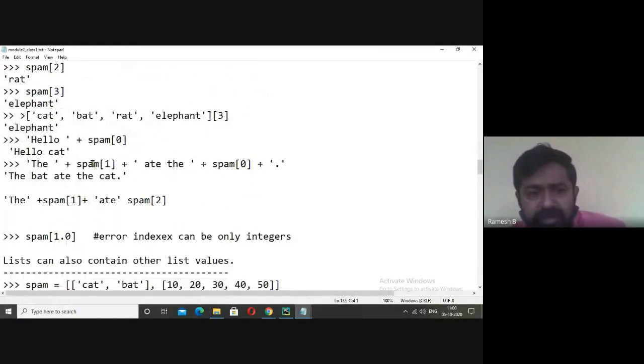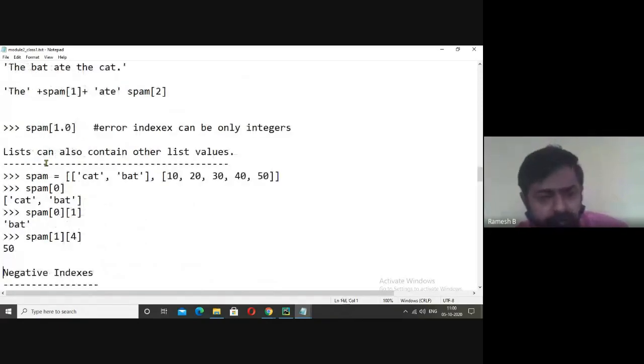Similarly, concatenating the items of the list with strings. The bat ate the cat. This is the example. You should not use any float values for indexing. It gives you an error.